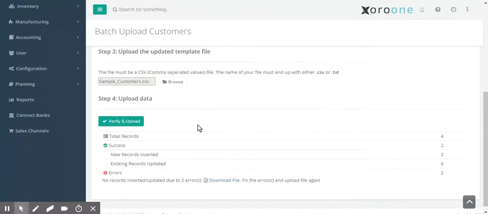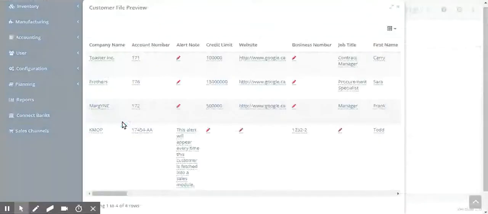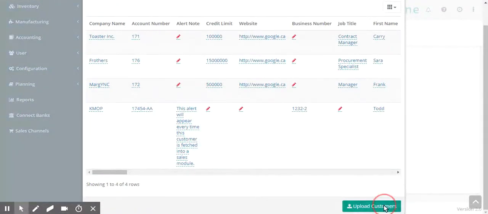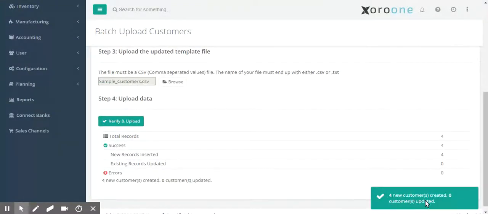Let's try it again now. Verify and upload customers. And this time the 4 customers went through. So this is how you would upload your customers, your master customer file, into the system.